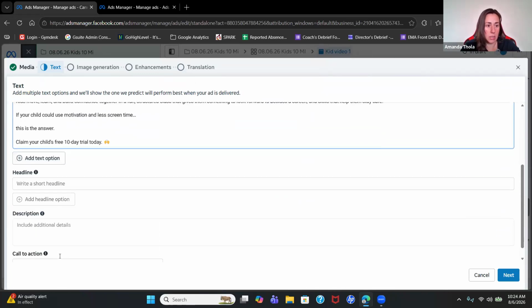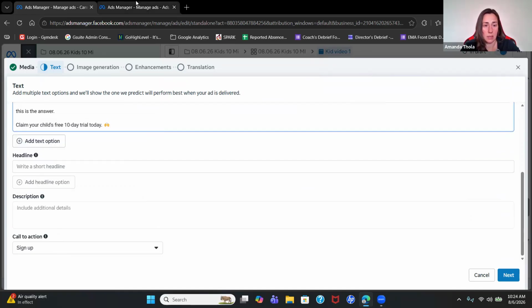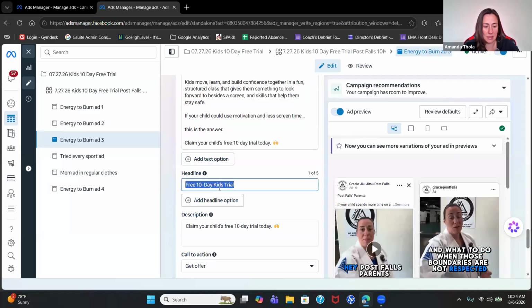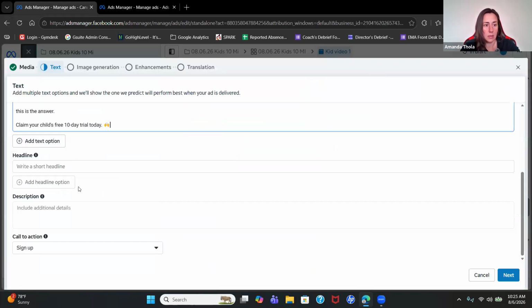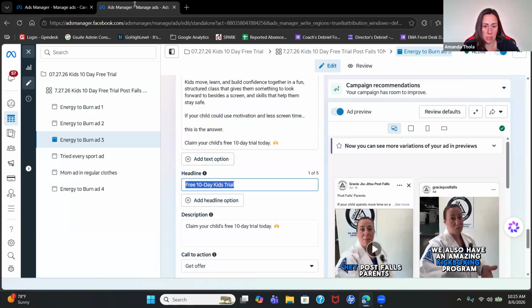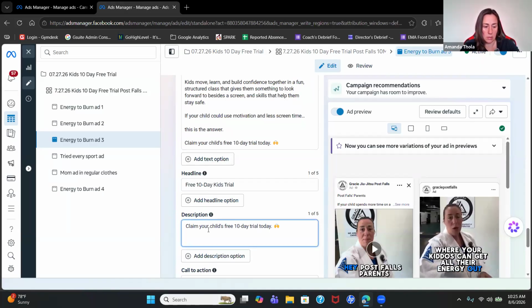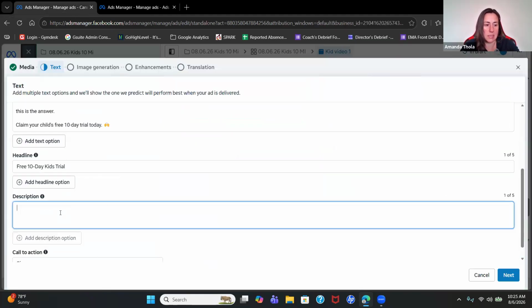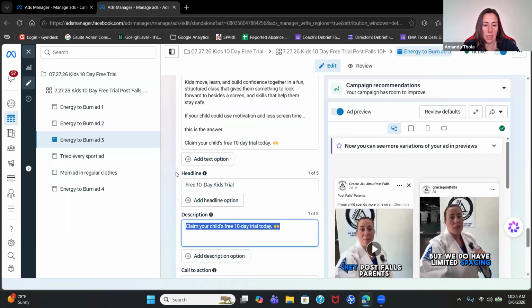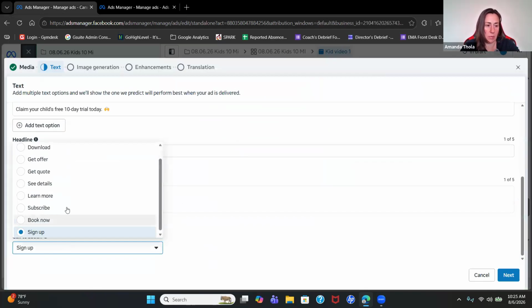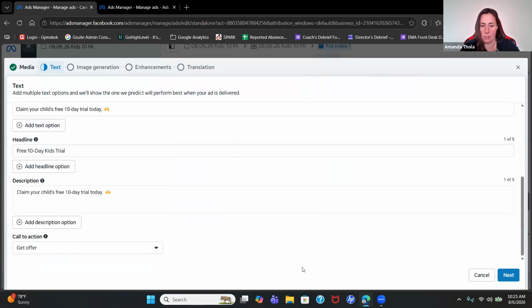And then I'm going to scroll down here and do the headline. I'm just copying and pasting to make my life easier. Boom. Description. You can mix it up, but this is an example of what you can do. And then I have get offer. You can also do sign up. I like to play around with it, see what works best at that moment in time. And then I'm going to click next.